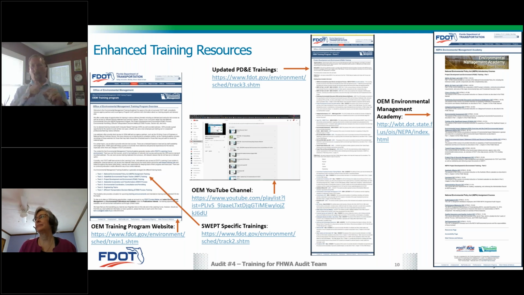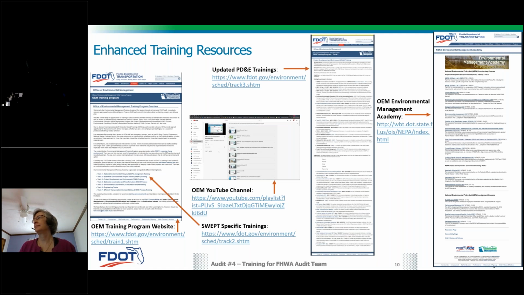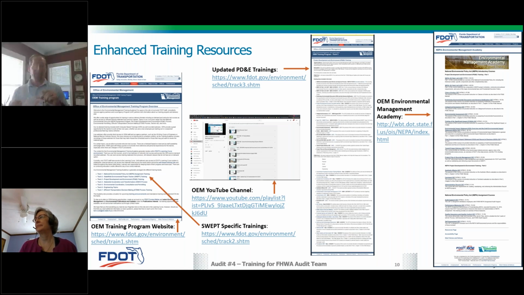I'm looking at historical and archaeological. I'm looking at wetlands and surface waters. I'm looking at relocations. And so that's how the manual is organized, and that's how the training itself is organized. And when you go to that page, it'll be organized the same way. And if we have recorded sessions or CBTs associated to support each one of those chapters, they'll be linked.